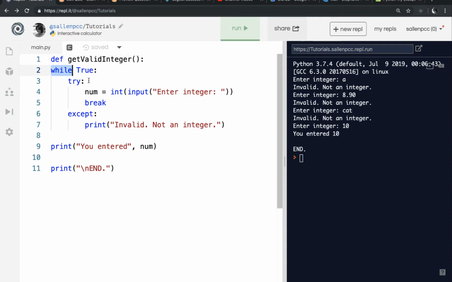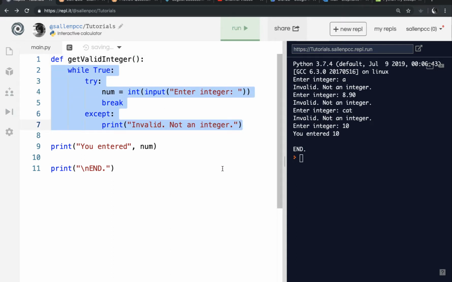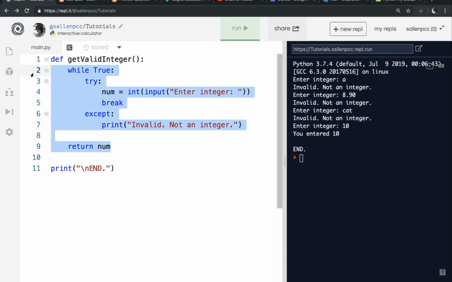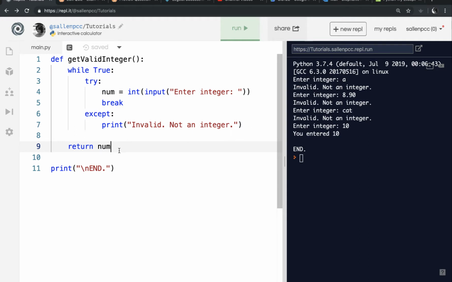And then while true, we'll do all of that, and as soon as they've entered a valid integer, we'll go ahead and return it rather than printing it. So I'll just return num. And that would be our entire getValidInteger function.